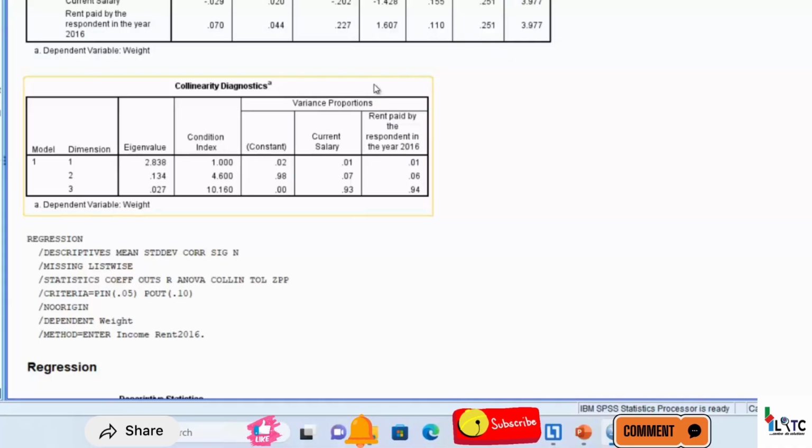It's either you drop current salary and make use of rent in your analysis, or you drop rent and make use of current salary. Why? Because the two variables are highly related, and it shows that there is a problem of multicollinearity in the model. So it is always good to make use of different approaches. Then you make your decision based on the results of the majority.